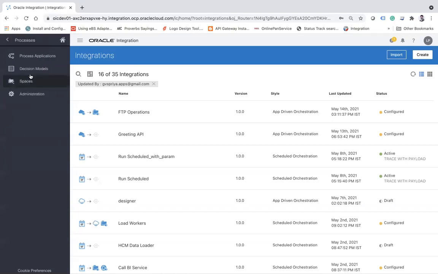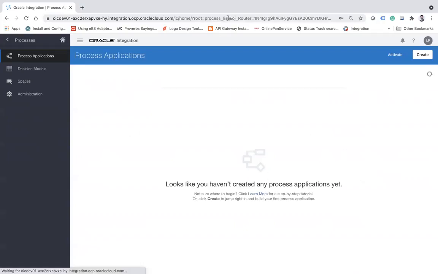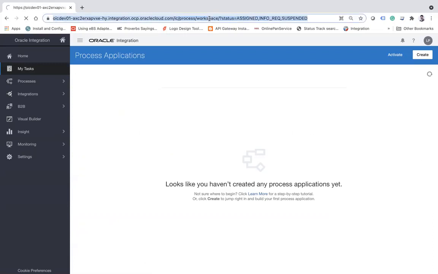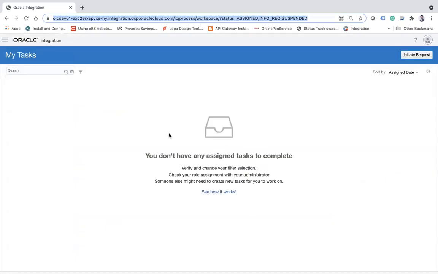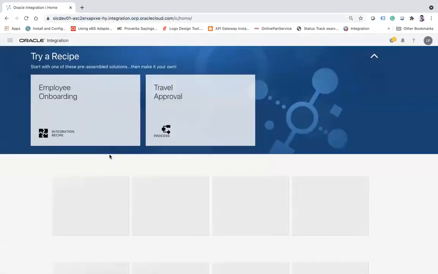So if you go to the process and then open the process application, here you see you have seen a different URL. However, if you need to open the workspace, my task is your workspace, and you can see the URL has been changed to workspace, and there will be other menus here which you can use to administrate your activated processes. Here I will go slowly, but let's just go back and then work with the composer.